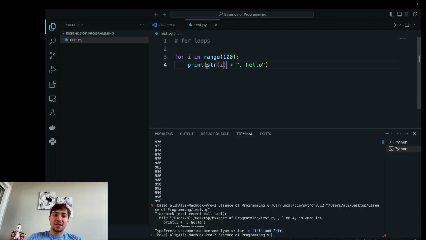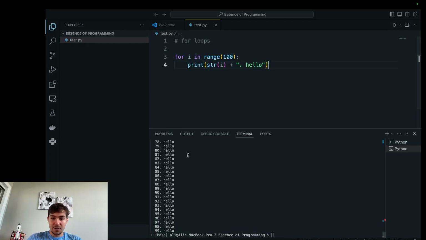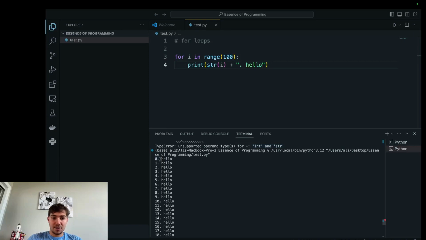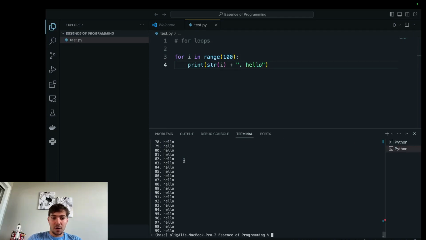Okay, so when I put the string method here, whatever number there is, I'm going to convert it to a string. And so now if I run it, you see that it writes one. I mean, it starts from 0 here, right? Because this starts from 0, but it goes all the way to 99, and it technically printed hello 100 times.